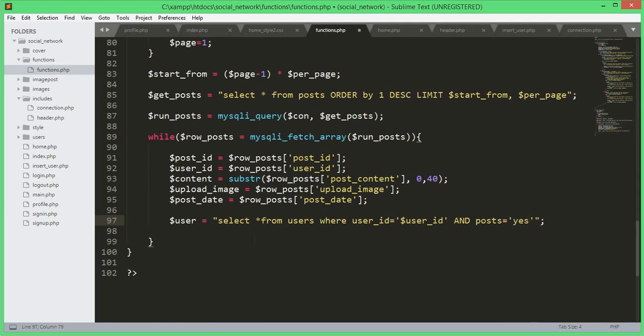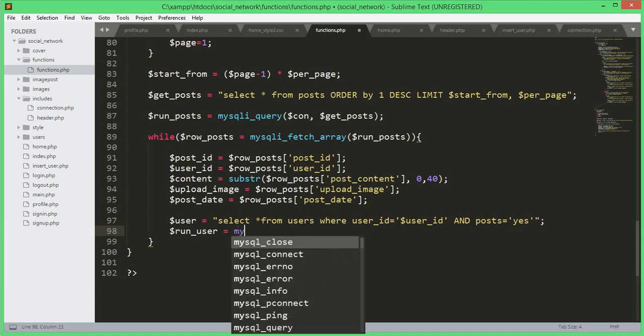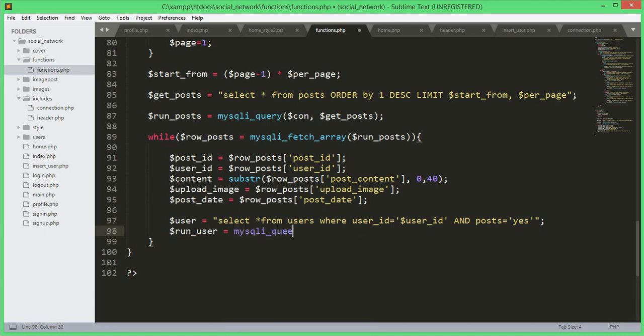And now in the next line we will create a variable run_user, and it will be equal to mysqli_query, and then we will just pass the $connection variable and then the user variable.